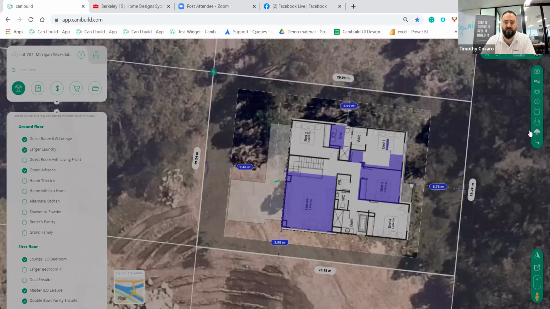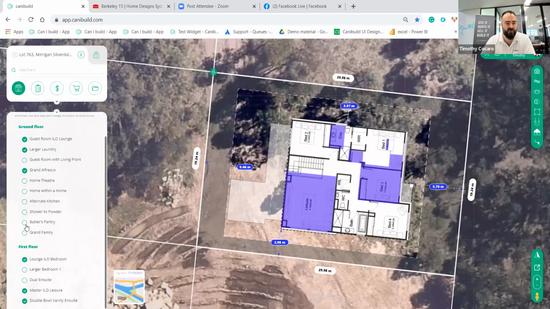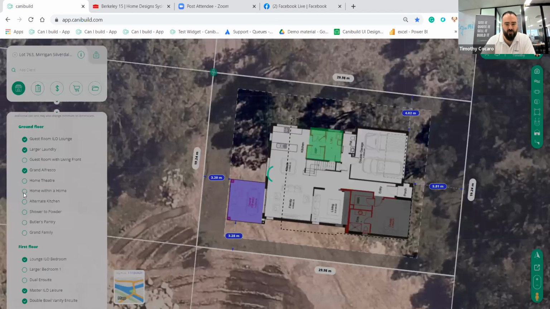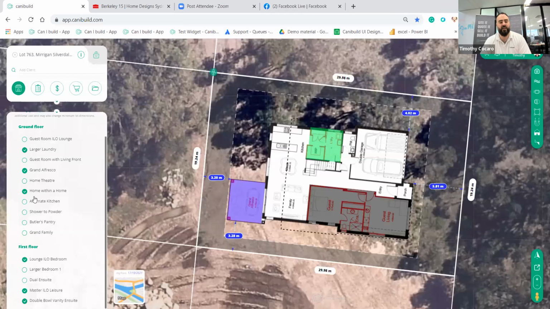We switch down to the ground floor. You can see those design options. Let's just add a butler's pantry or home within a home. So let's just do a bigger one. Home within a home. And you can start doing these kinds of changes en masse.